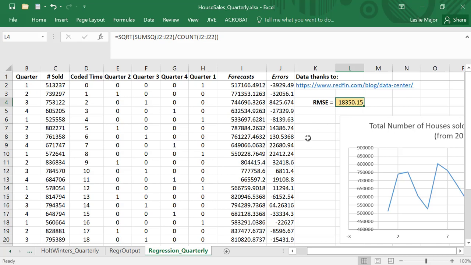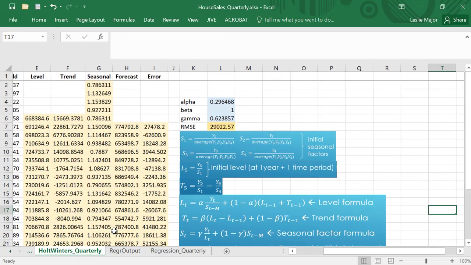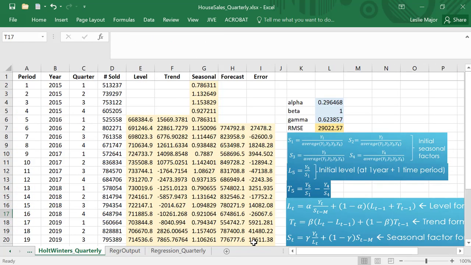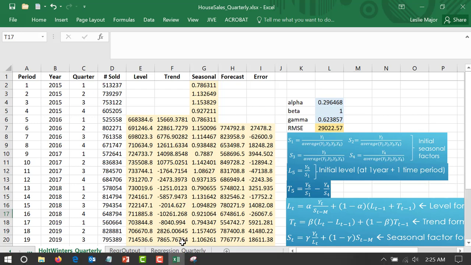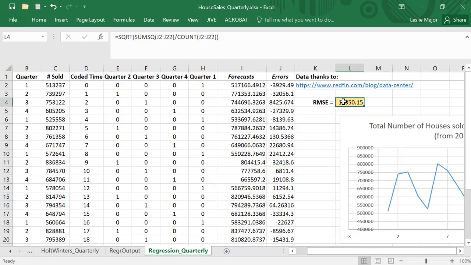Once I've got that, that means I'm now able to compare the two different ways to do the forecasting for this data set. Previously, in a previous video, I looked at doing the whole Winters on this data set instead. My RMSE was 29,022. Now doing regression, my RMSE is down to 18,000. So the regression is better on this data set. It does a better job of forecasting here. Okay.